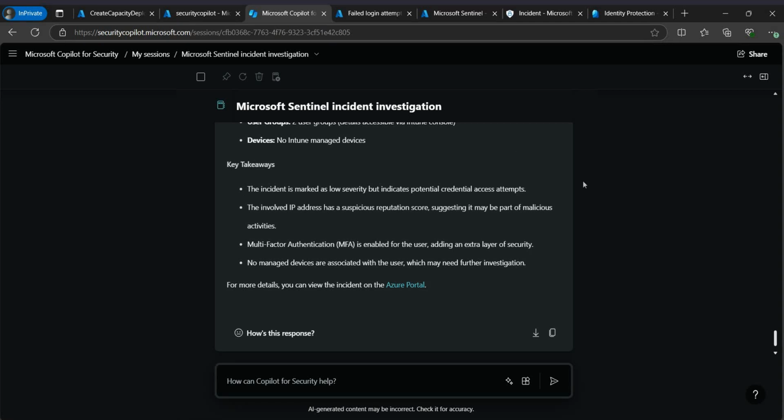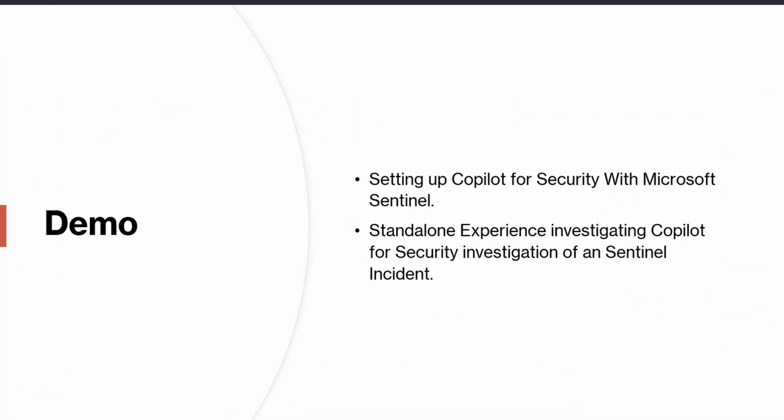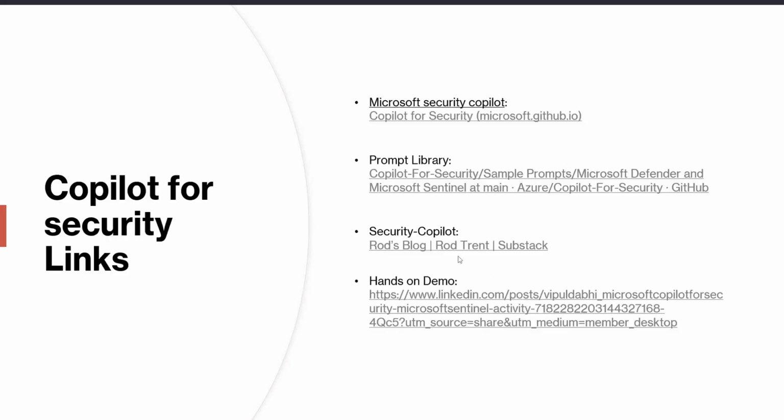With that, I have explained the standalone experience of Copilot for Security as well. Let me just get back to my slide deck. So this was the demo of setting up Copilot for Security with Sentinel, standalone experience, investigating a Sentinel incident in Copilot for Security, right?